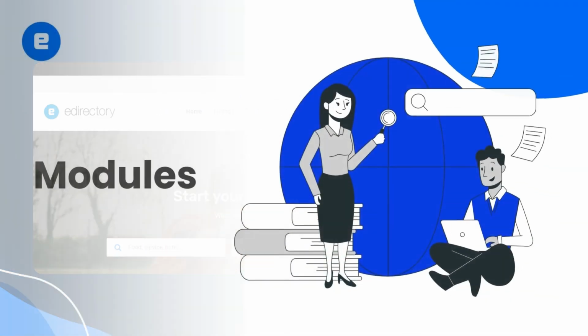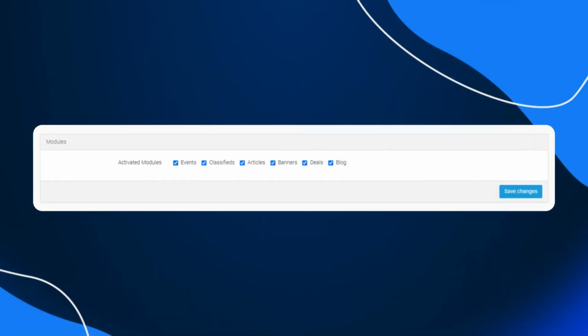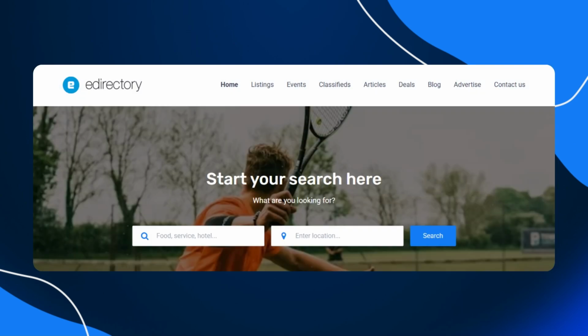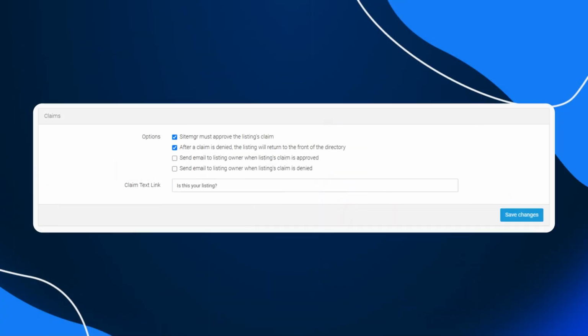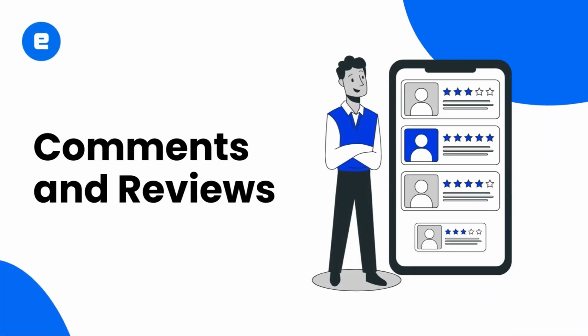Modules. You can disable and enable the types of content you'll manage on your directory in this section. Keep in mind that the Listings module is eDirectory's driving force, therefore, cannot be disabled. Claims. This section allows you to manage how users can claim the listings of your directory and other options such as enabling approval notifications.